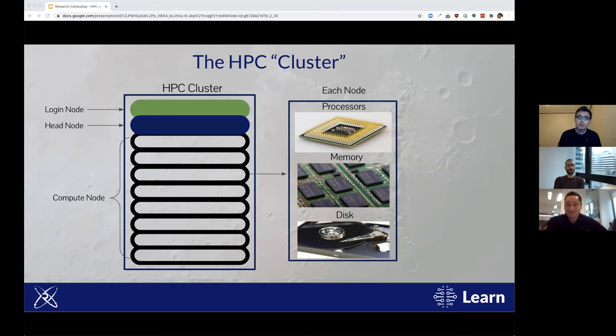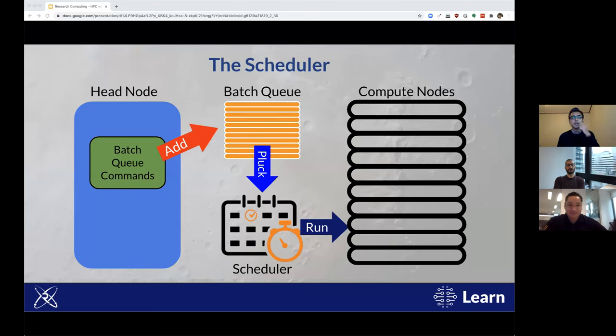Now I have again used the term scheduler. The scheduler is the system which takes care of queuing, takes care of the queues. So what it does is it runs, of course, on the head node. So when your job is submitted in the queue, the scheduler plucks the job out of the queue and then assigns it to a compute node.